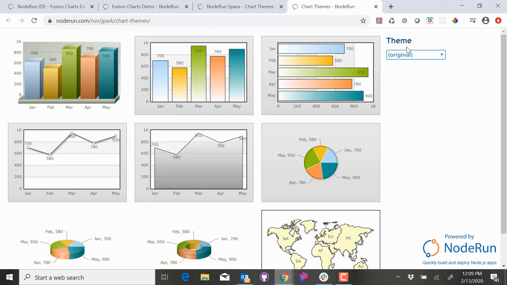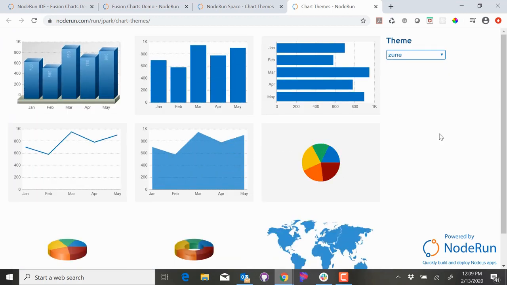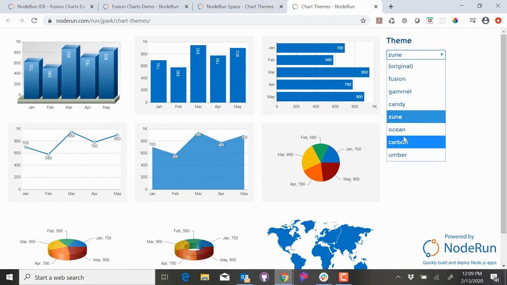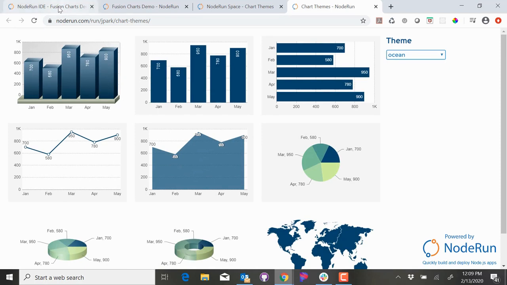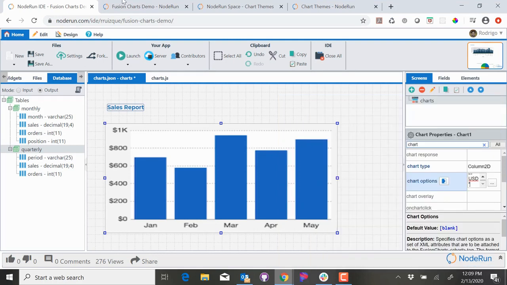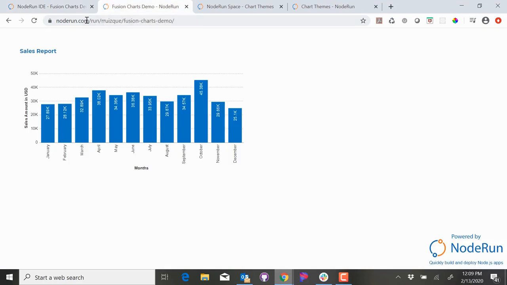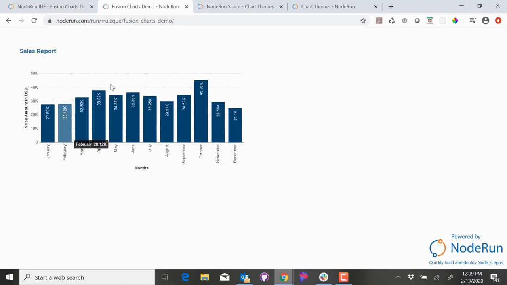And this is the original theme from Fusion Charts, but if you want to see all the themes that Fusion Charts offered, you just need to click on one here. So let's check out Fusion. That's how Fusion looks. This is Zoom, which is what NodeRun uses as a default. Ocean. So I do like Ocean better, so I'm going to change this one to Ocean. Let's save our changes. And let's see it now. Now it has a different theme.